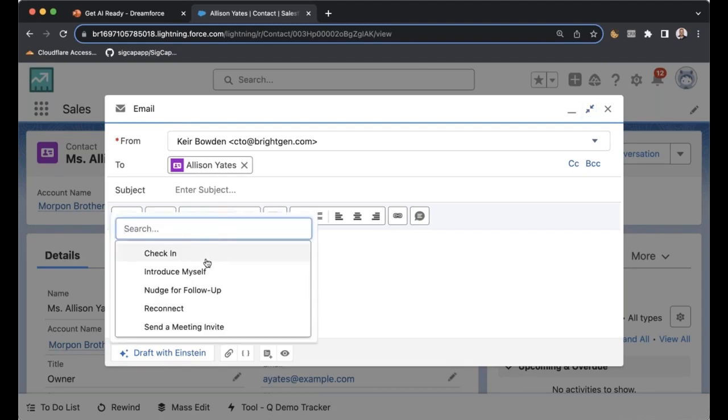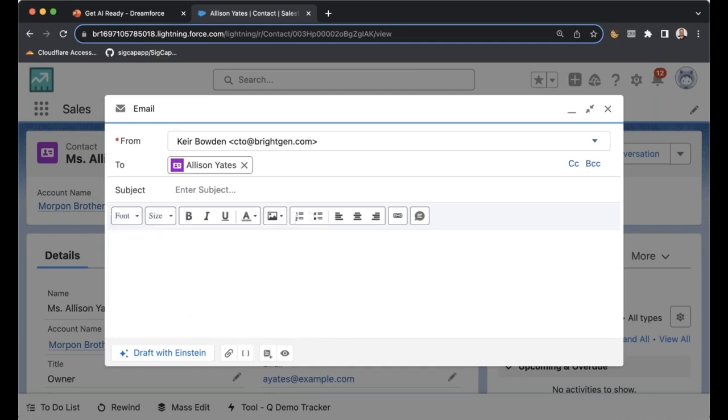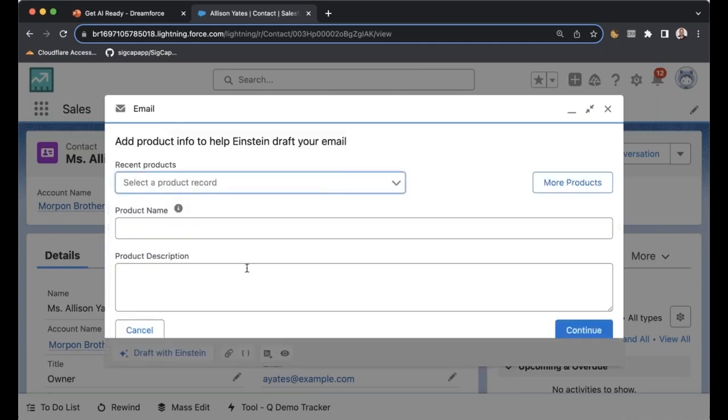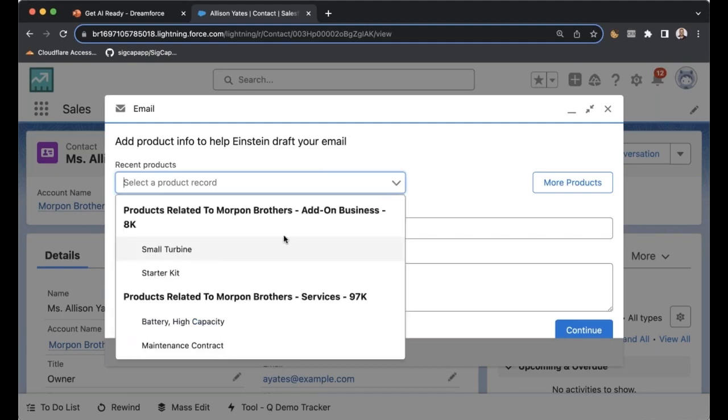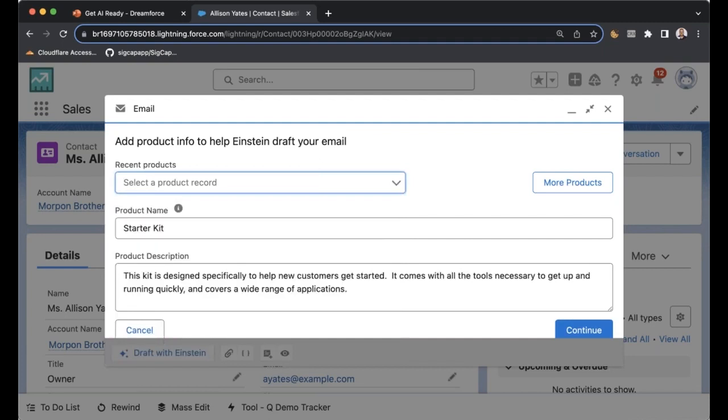So if I click on that, at the moment, I've only got 5 pre-configured prompts, which I can't change any aspects of. So I pick one of these. I'm going to send a meeting invite. Because I'm sending a meeting invite, it also gives me the opportunity to, if this is about a product, or I want to pitch a product, or I'm referring to a product that I know they've bought before, go and find a record. So I'll go for starter kit at this point in time. This pulls in the product name and the product description. So in this case, it tells a little bit about the product description. And I can put in here a little bit of extra information if I want, say perfect for small companies, if we assume that Morpon Brothers is a small company.